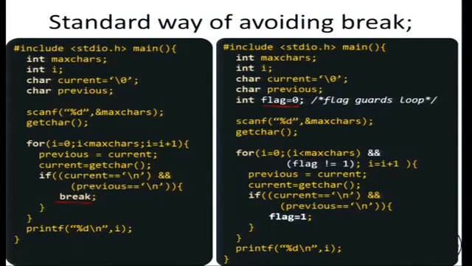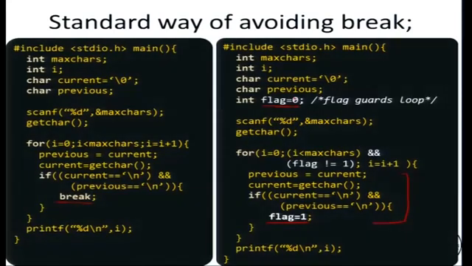So let's first look at the body of the loop without looking at the loop head first. Let's just look at the body of the loop. So it's similar to what went before. Instead of the break statement, what I'll do is, if I realize that an empty line has happened, then I will set flag to 1. Notice that flag was initially 0. So flag equal to 1 will indicate that an empty line has been seen.